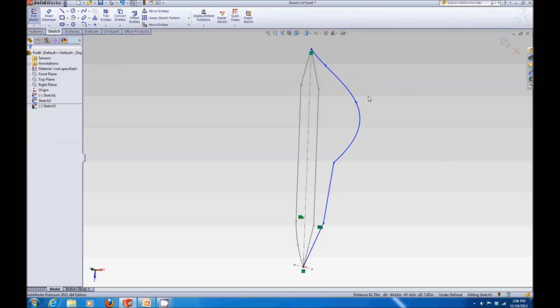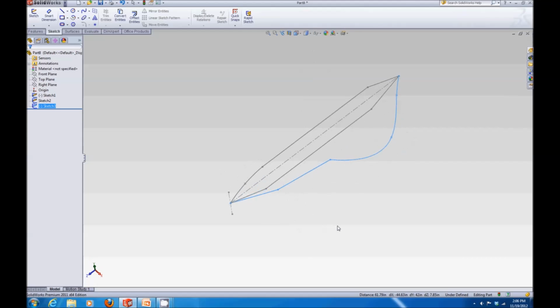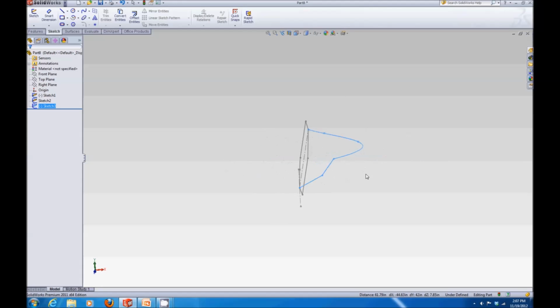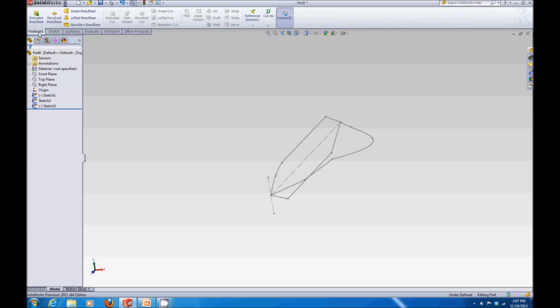We can fix some more points if needed, but that works for now. Okay, so now we have a top profile view, a side profile view, and we will do a front profile view. The front profile view gets a little bit tricky depending on how curved your system is.